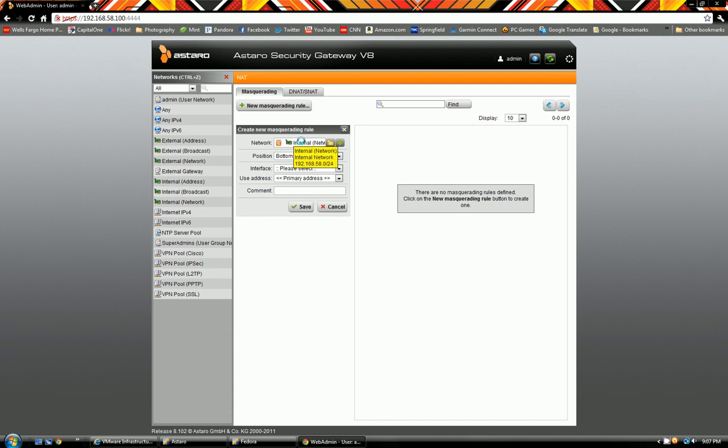So you can see here, our internal network is represented by 192.168.58.0/24, which basically means that the last octet, the 0, includes everything in our network, which is a .58 network. So anything in this particular network, we're going to translate to something. For position, it basically says what position in our list of NAT rules you want this to be in. Since this is our only NAT rule, we're going to leave that setting alone.